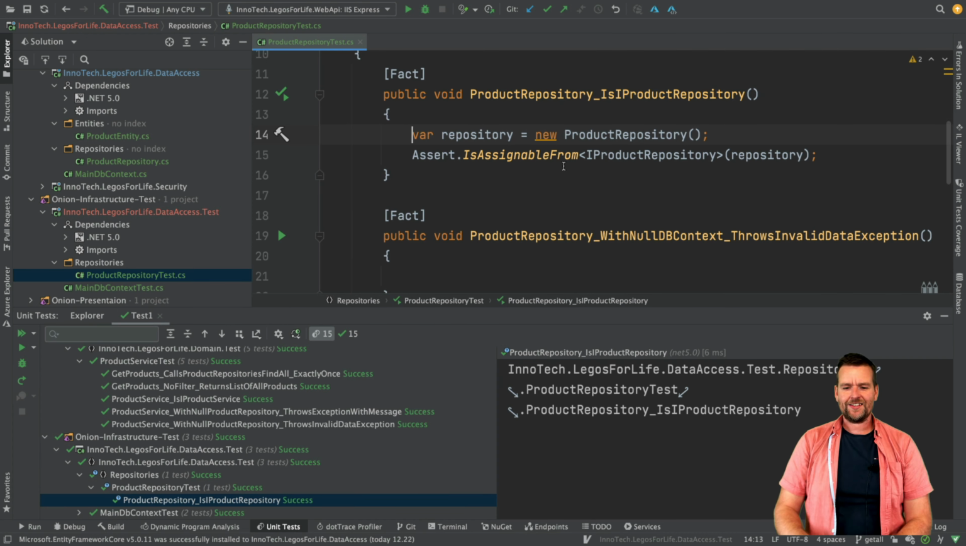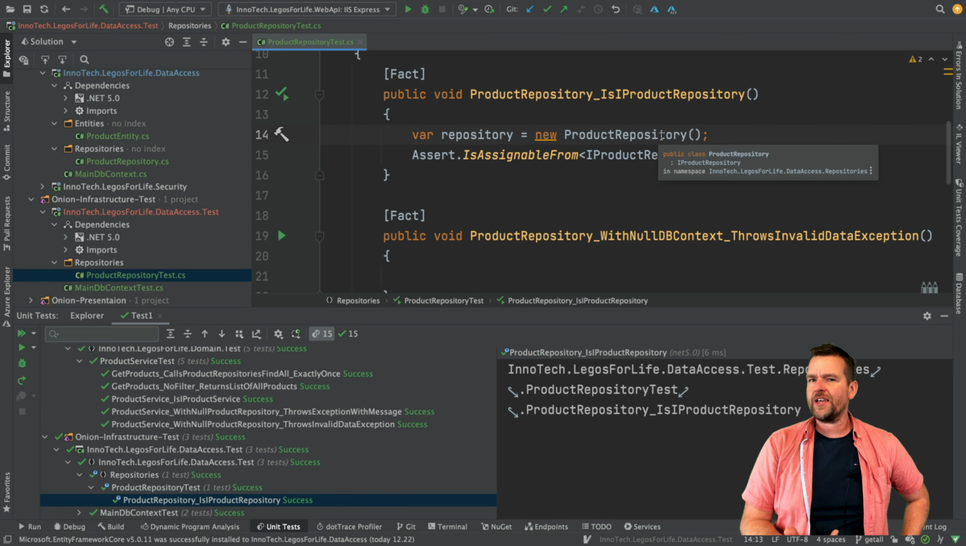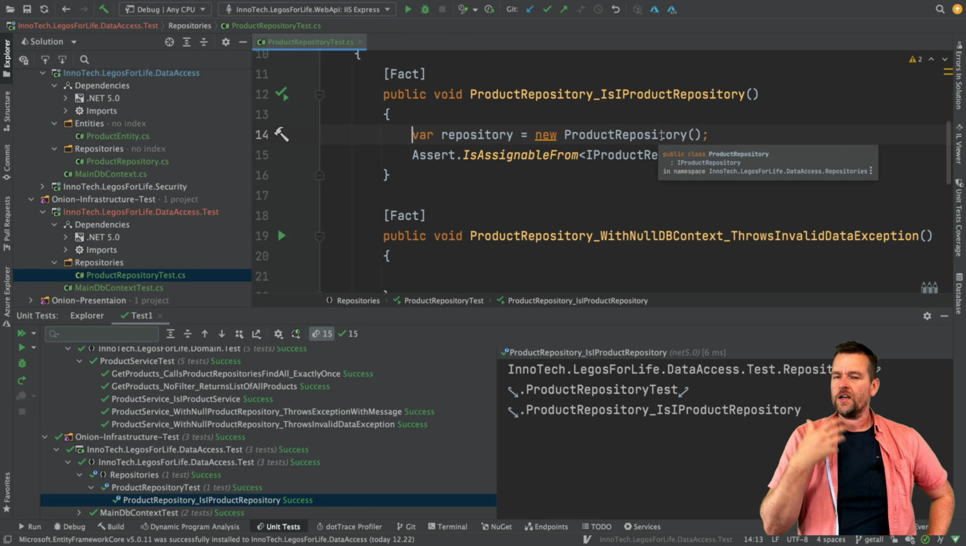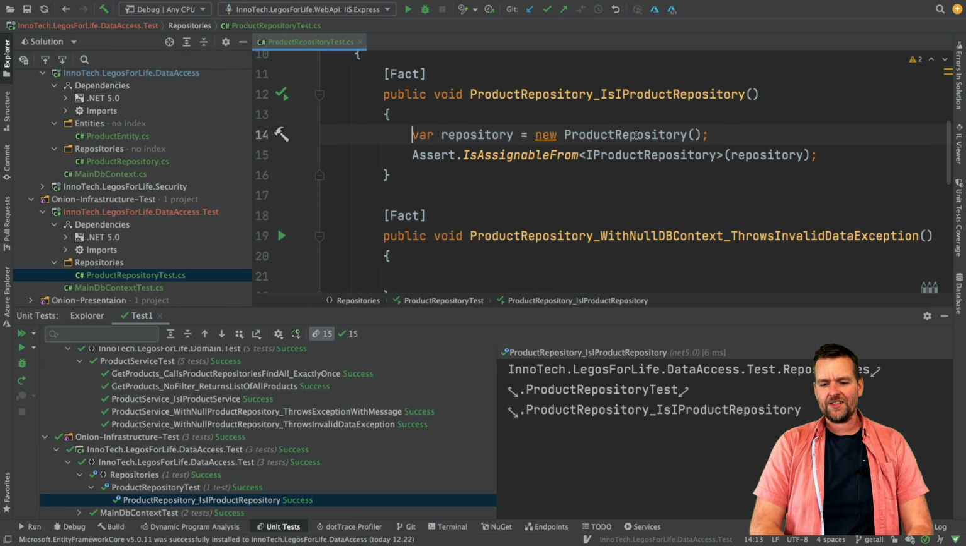So the next thing I want to test is that when I create a product repository, it needs a DbContext. It's almost the same thing we did with the service, that it needed a repository in order to work. So what I want to start out by doing is just passing in the context to the repository right here in the test we did last lesson.